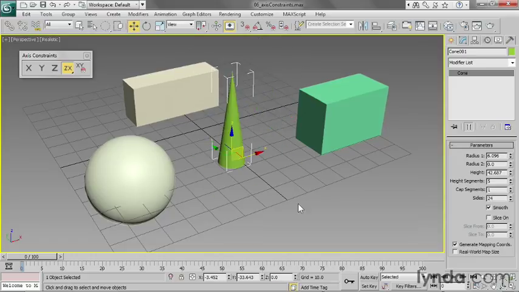It's a basic introduction to axis constraints in 3ds Max. And again, it's important that you know this because sometimes you'll need to turn the Transform gizmo off.